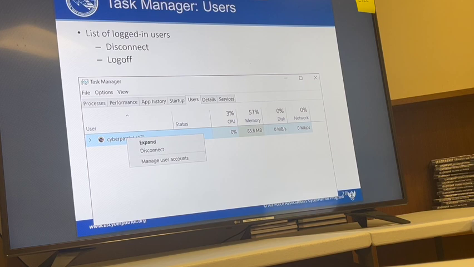The users tab. It's a list of logged in users that you can either disconnect or log off. Just right click on them and you can expand, disconnect, or manage user accounts.